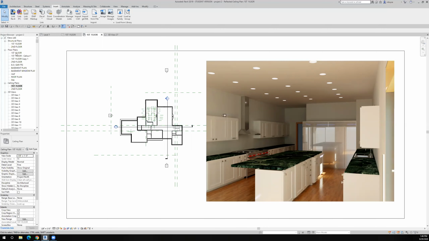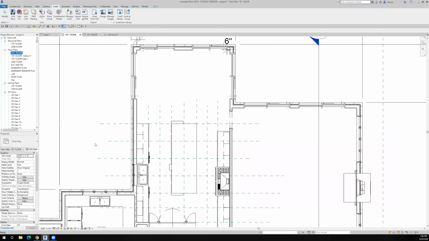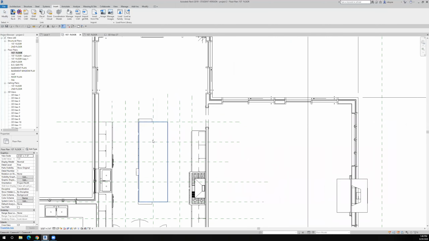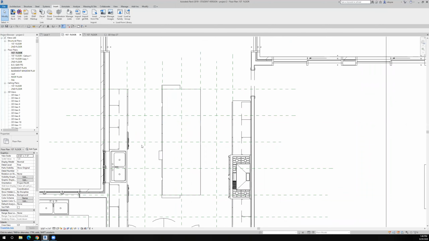But if I go to the first floor plan, you can see that I put some reference planes in. My first plane went in right here, which was the midpoint of the island. My second plane went in right here, which was the midpoint of the island in the other direction. I put a reference plane in between these two counters, and in between these two counters, and then I put reference planes at the end of the counter.